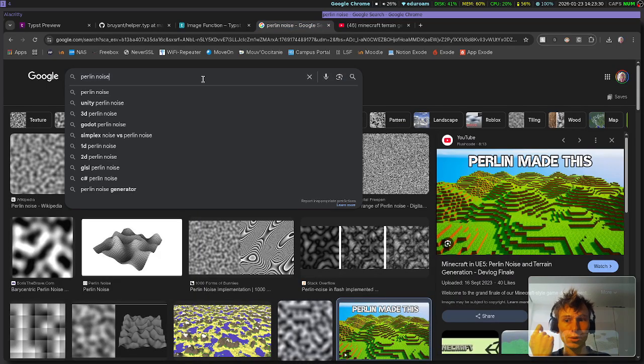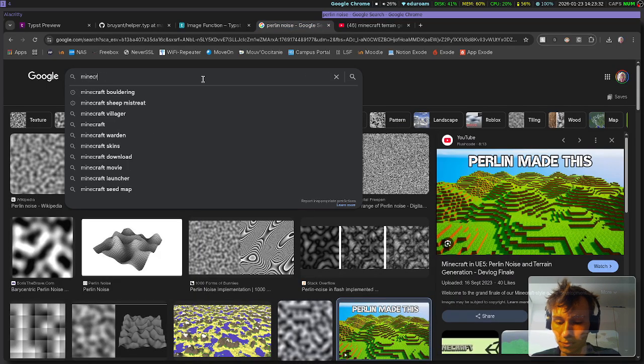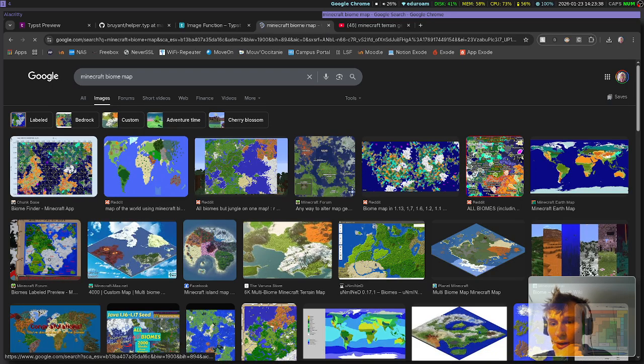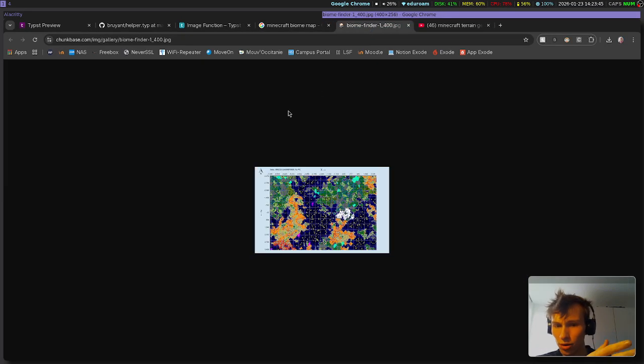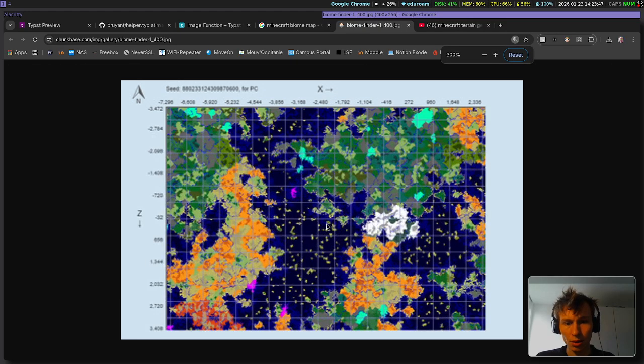And if you look at the Minecraft biome map, the biomes always have kind of a logic to them. Like next to the sea, you're gonna have some beach biomes. All hot biomes are gonna be next to one another. You can't have a desert next to a cold biome.